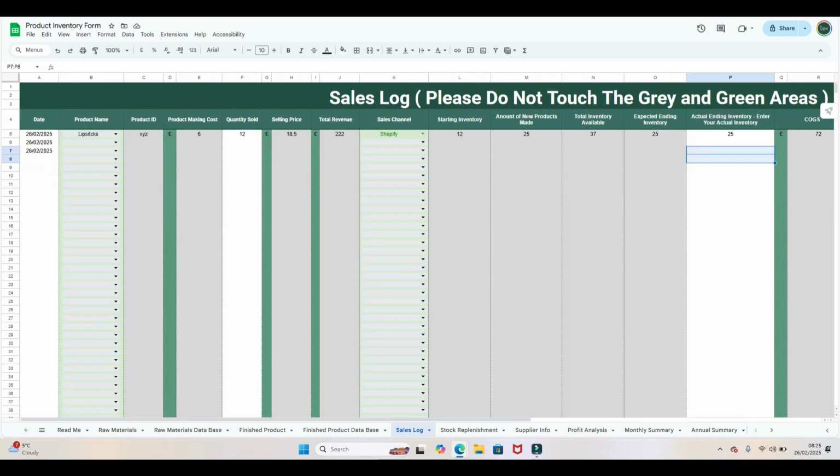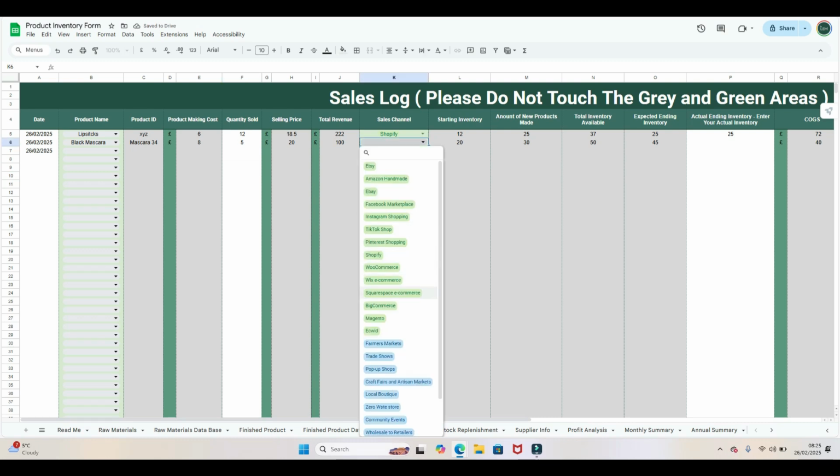Now, let's do another product. So let's do black mascara. Okay, so quantity sold, you've sold 5. All right, enter. And then the sales channel again is Shopify.